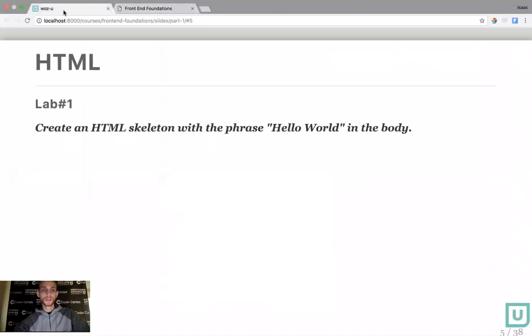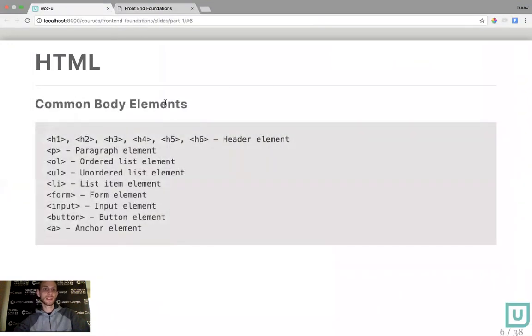Okay, so now let's talk about some common body elements. Okay, so first we got header elements, which range from H1 to H6. Okay, and they are for like article subject lines, right? Stuff you want to attract lots of attention to would be a header. A paragraph would be the text of like an article, right? Where it's just a standard font.